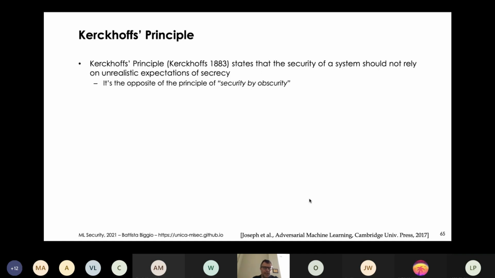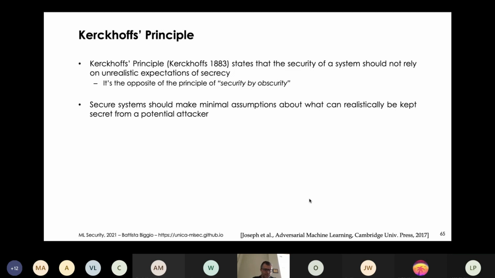Okay, so in general, a good assumption, when assuming what the attacker knows, and typically also what he can do, is to not rely on what is called the security by obscurity paradigm, in the sense that you should not assume that your system is secure because the attacker doesn't know some of the details of your system. Okay, so that's going to be broken most likely, because the attacker is typically able to get to know the important details of the system that can be exploited to bypass detection or to do some other kind of attack. So normally you should really make minimal assumptions on what can be kept secret from the attacker.